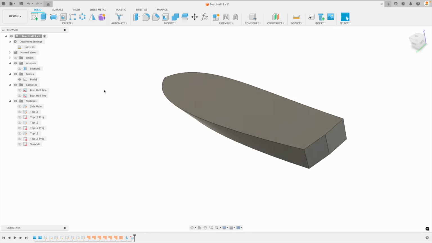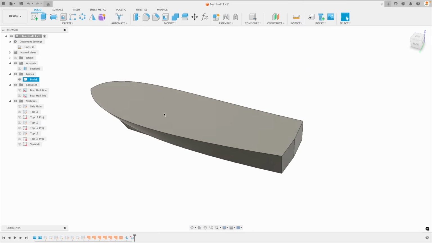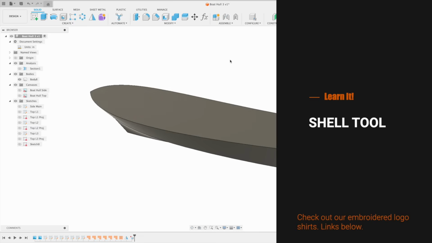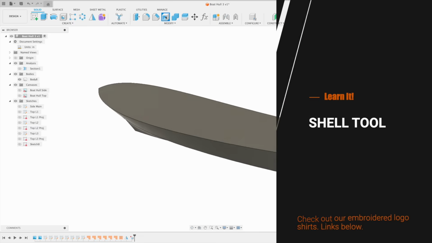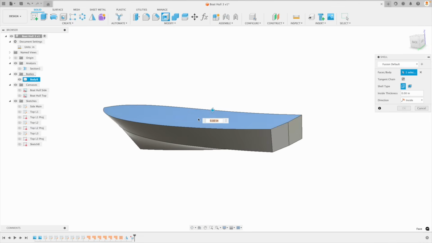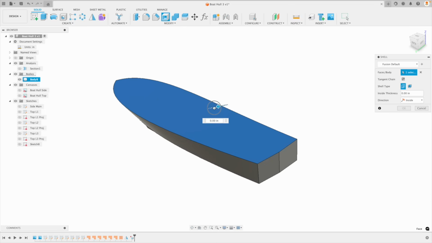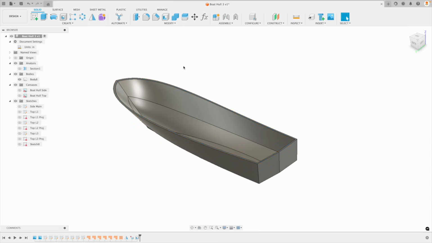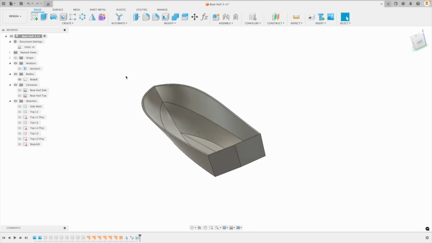Okay, perfect. So at this point, how can we take care of those edges, the sides of our boat? Well, we're going to go to shell, and we just want to pick this top face, and we're going to shell this, and look at the difference between this versus thicken. There we go. We're going to call this 5 inches. And there we have it. We've got this beautiful boat.